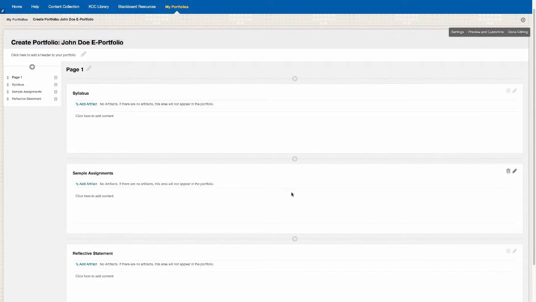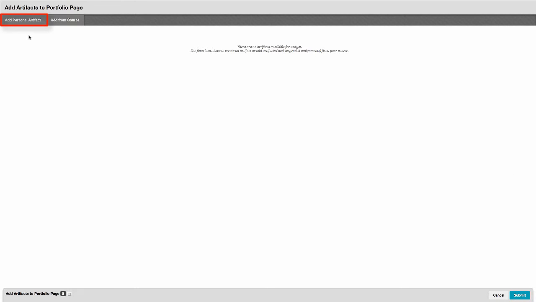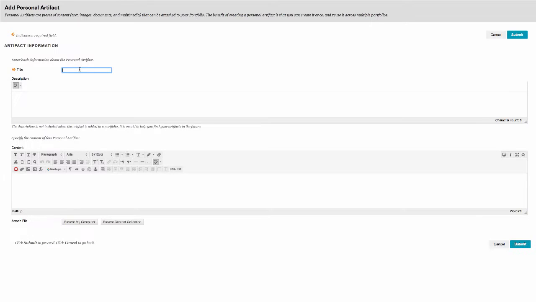Now that all three sections have been created, they should be listed in the left navigation column. For each of these sections, you're going to add content, or in this case, artifacts. To upload an artifact, click on the button that says Add Artifact. Click the button that says Add Personal Artifact. Type in the title of your artifact.